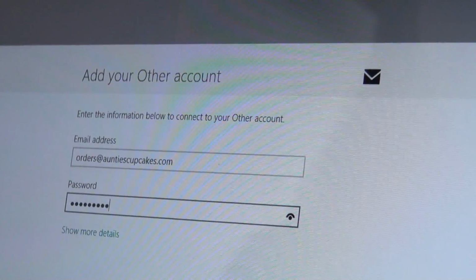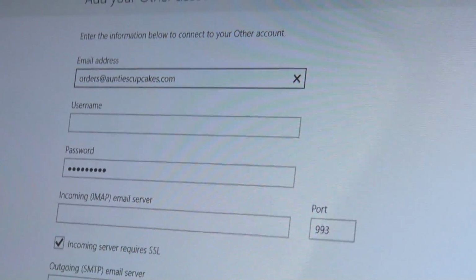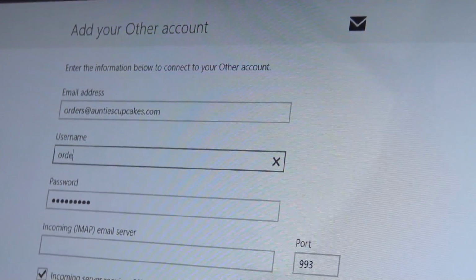Password. And don't forget that password, and we'll show more details to fill in more information. So the username is the same as your email address, so we'll just type that in.